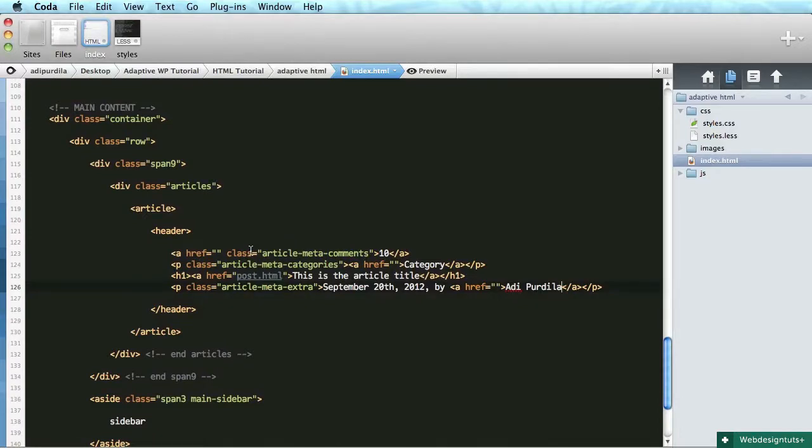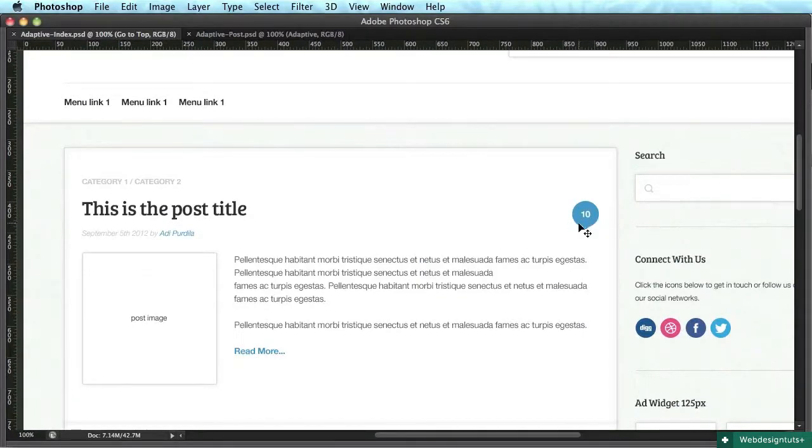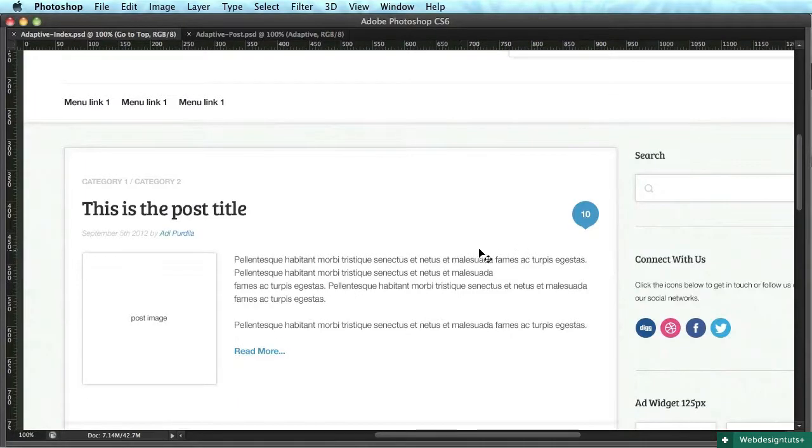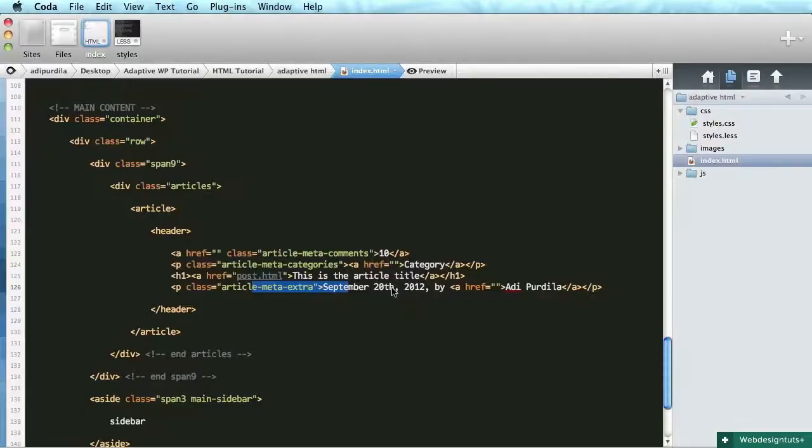Now you might ask yourself, why did I put the comments first? Well, this one will be floated to the right, so we can display it here. If we're putting this down here, it's not going to show up. It's just some weird behavior of the floats. If you want something floated to the right and aligned with the other elements to the top, then you've got to put it on the top in the markup. So that's something you need to remember. Okay.